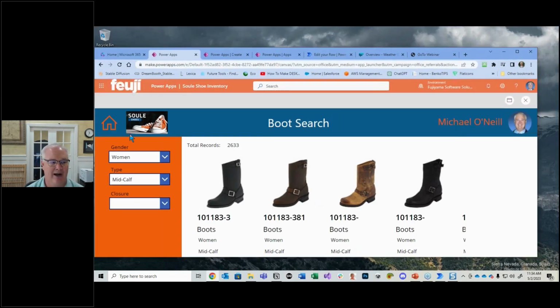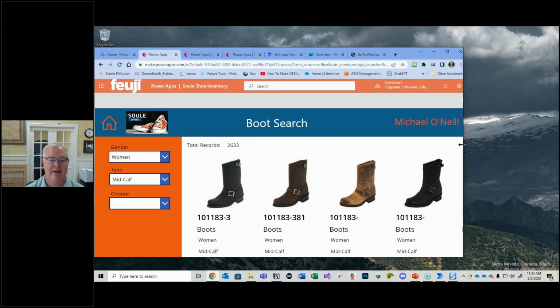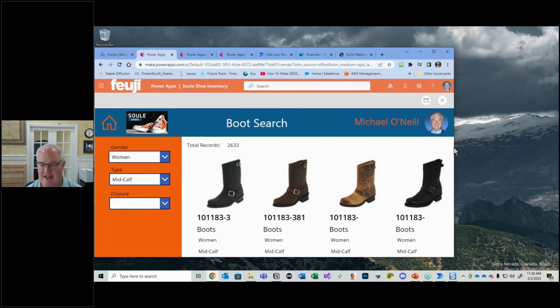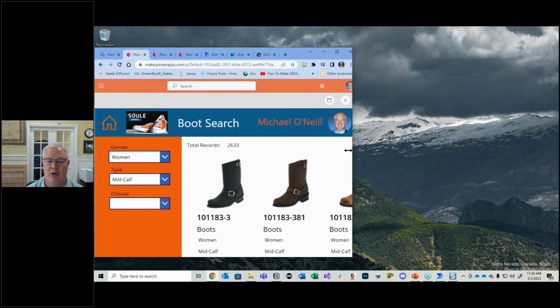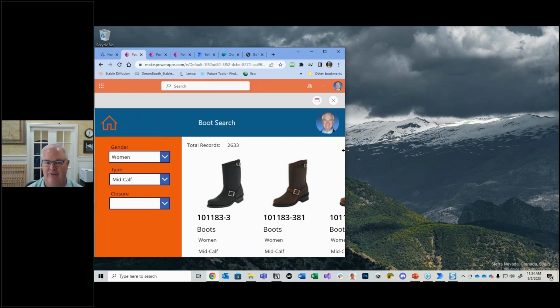So right now, you'll notice I've got the home screen, the logo, the boot search, my name, and my picture. As I start to pull this in, there's a feature that's watching the size of this. And I've written code that says when you get so small, like you're down to a tablet or a phone, take away the less important stuff. I don't need the logo anymore. I do need to jump back to the home screen. I do want to know what screen I'm on, and I want my picture, but I don't need my text anymore.